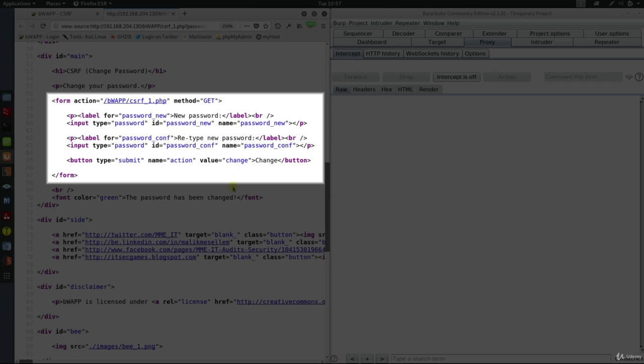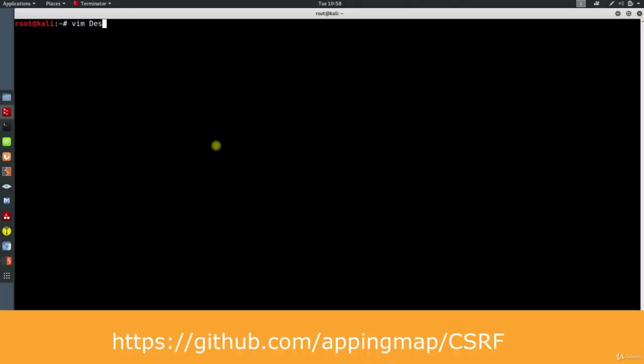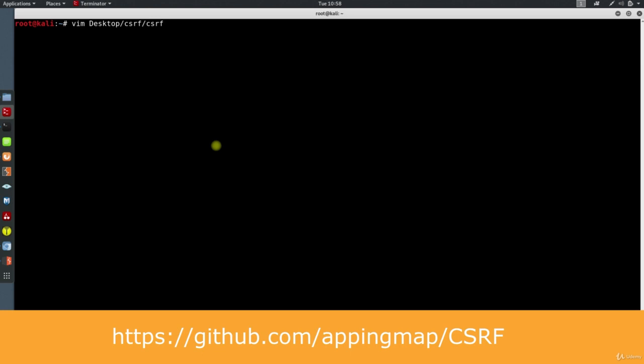So now send the request to BWAP. How would BWAP behave in a situation like this? Why don't we have a look? So open up your terminal. Now I coded this page which produces this same request as a password change form. You can download it from here.